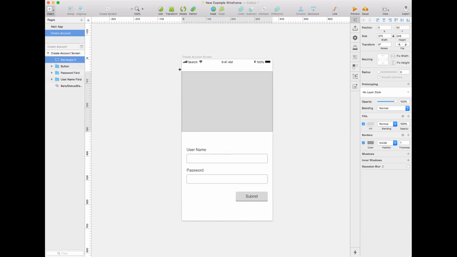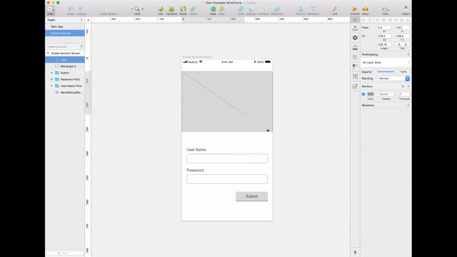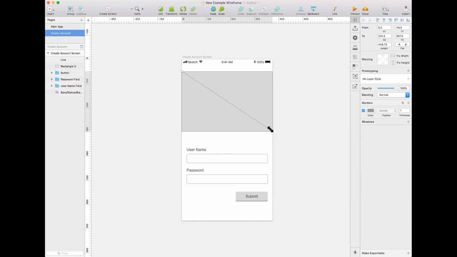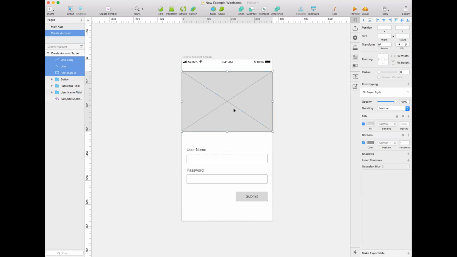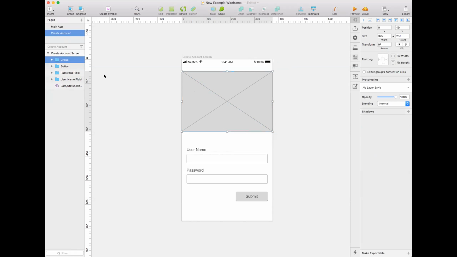Using the L key for line, I create a line through the corner, and I duplicate it, and then using the rotating tool, I spin it so it's at the other corners. In design circles, a box with an X through it represents an image. So I'm going to group that and write image.